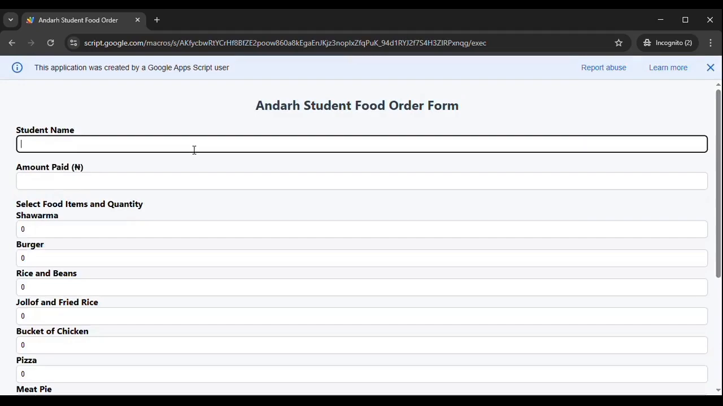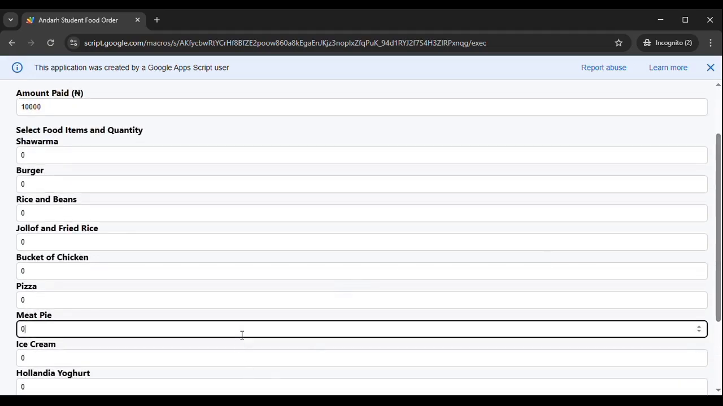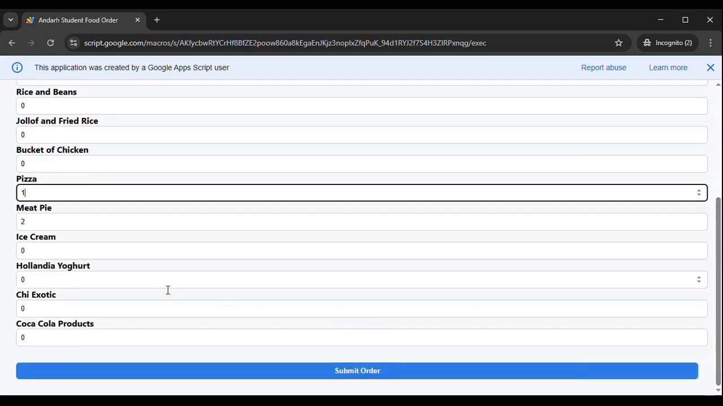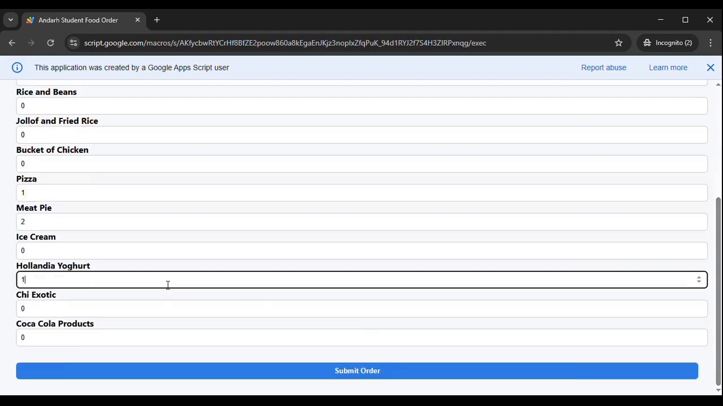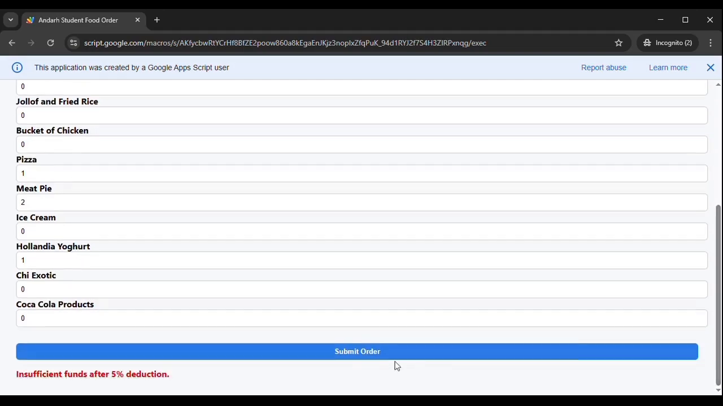Student's name, let's say Miriam Boots. Then amount paid, Miriam Boots paid an amount of 10,000 naira and wants 2 meat pie, 1 pizza, and 1 Hollandia yogurt. Submit order. Here it says insufficient funds after 5% deduction, which means Miriam Boots can't take these items.